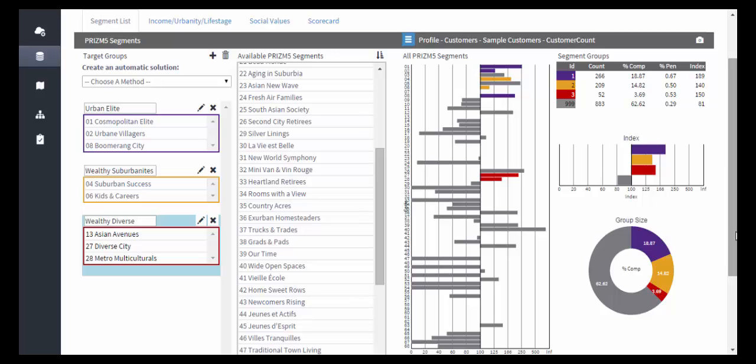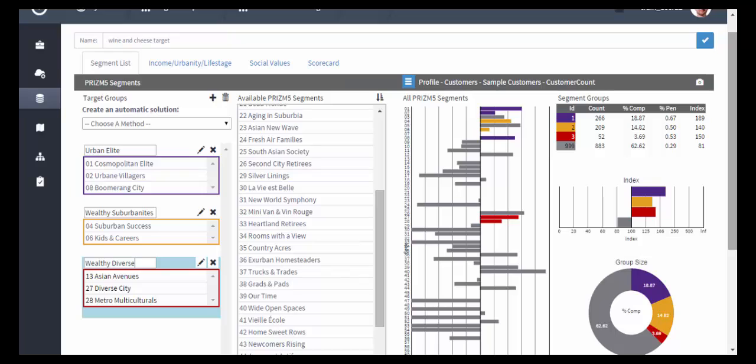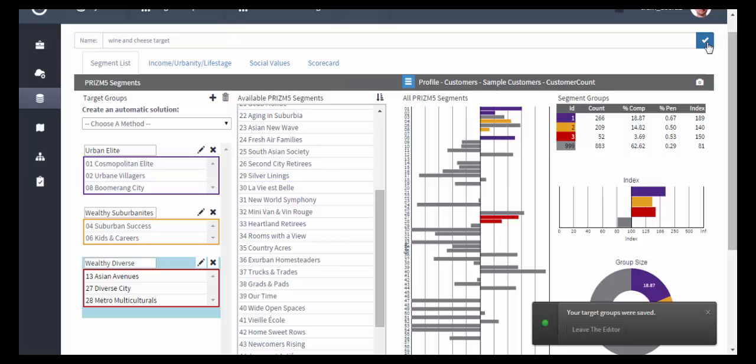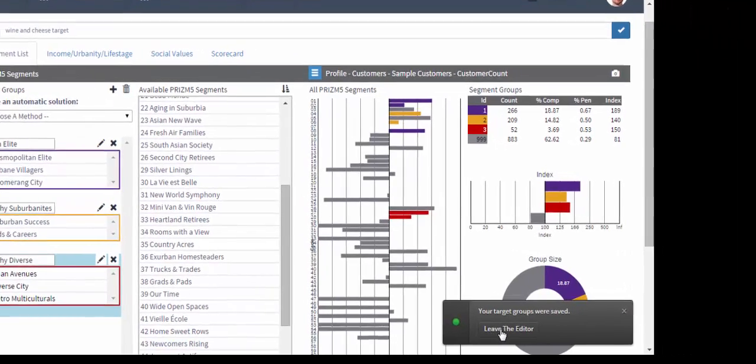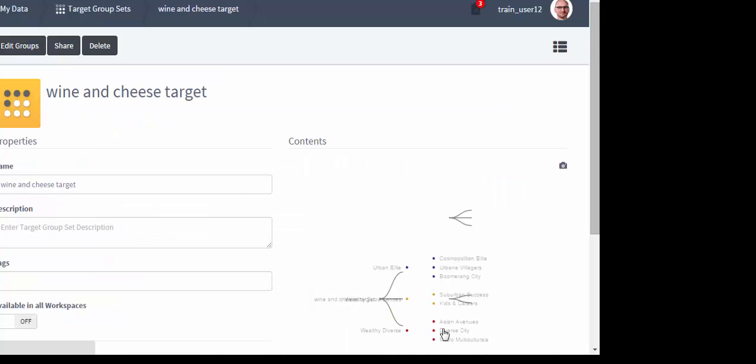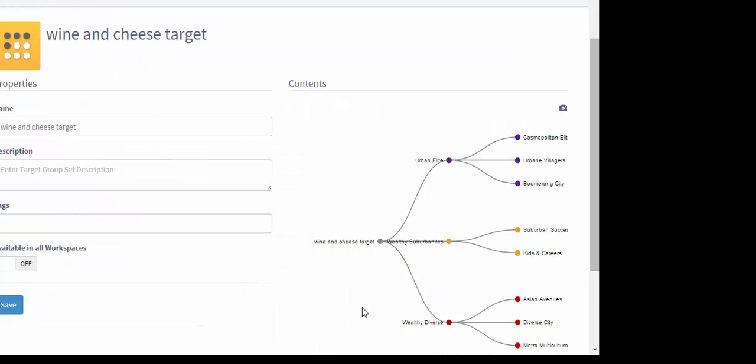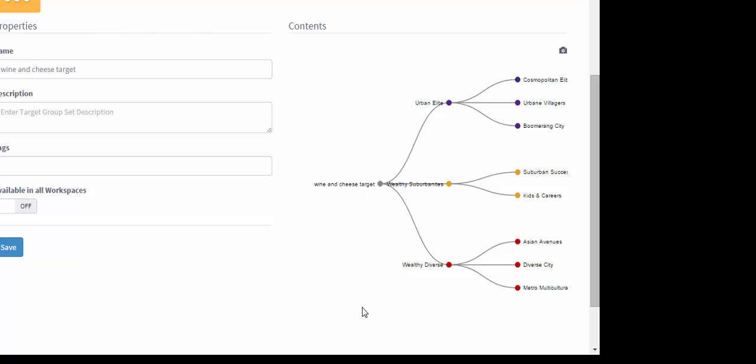Once I'm happy with these selections I've made, I need to save my target group. I use the blue check mark at the top of the page to save my target group. You will receive a notification that your target group was saved and you can leave the editor. We now have visual representation of the target set and the groups that make up the target set.